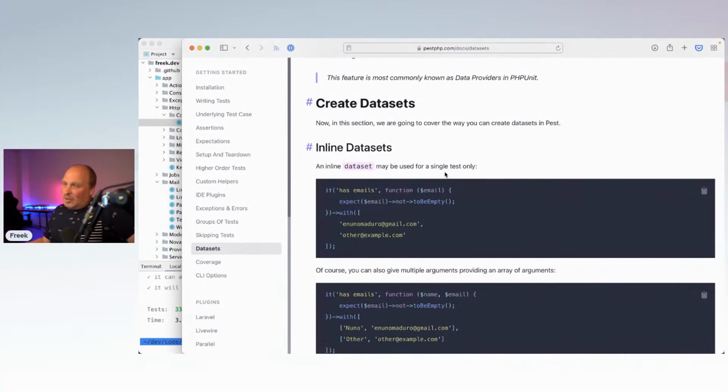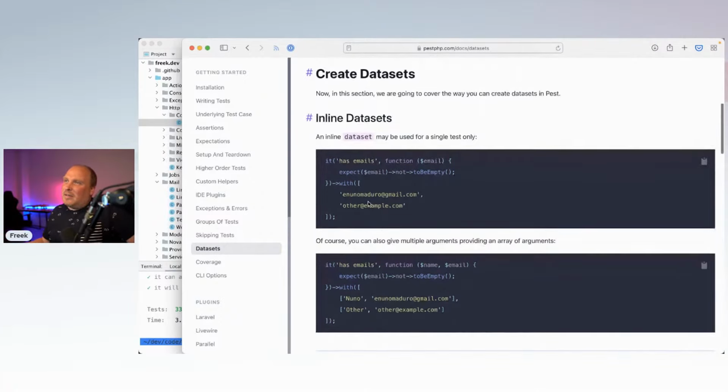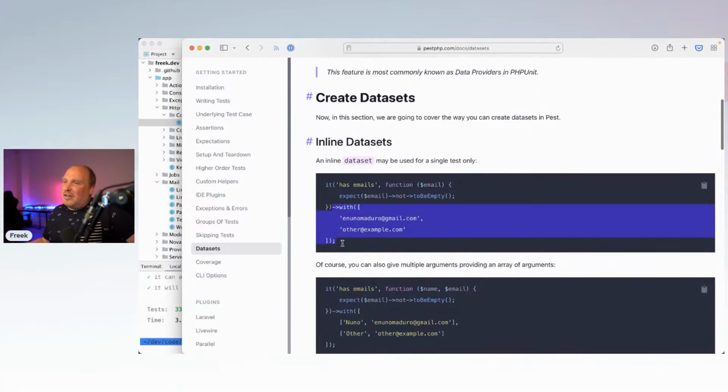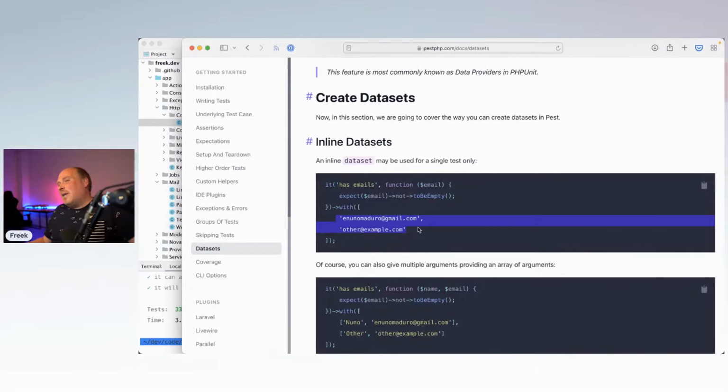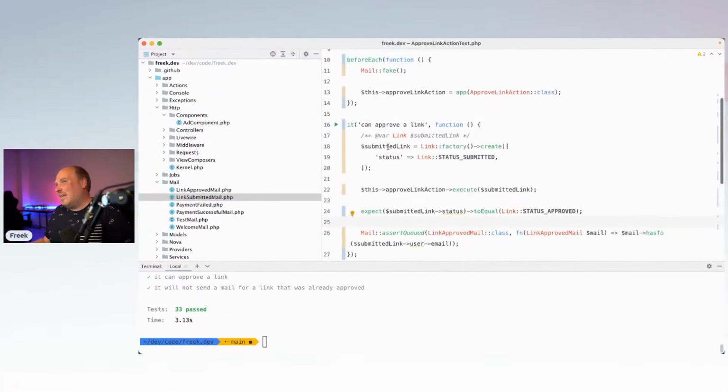So with PHPUnit, you can have a data provider, which is a separate function for your tests, but in Pest, you can just chain on the with here and have all of your data right there. It's just a little thing, but for me, what makes Pest is that it takes care of a lot of those little things. And you might say, yeah, it's just syntax. But for me, that syntax is very important. The simpler it gets, the better.